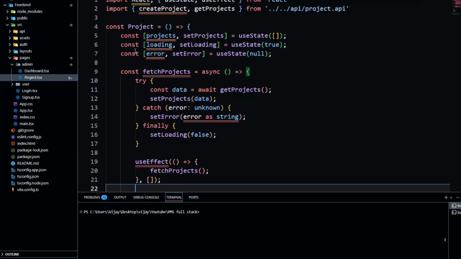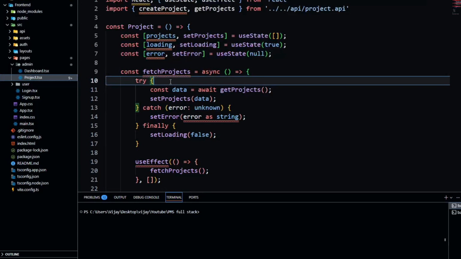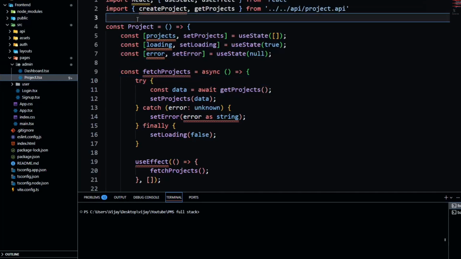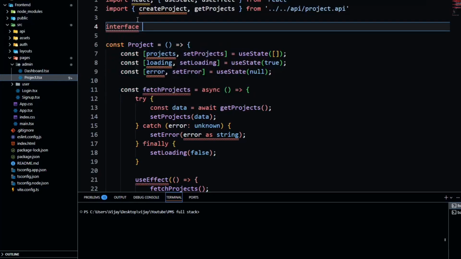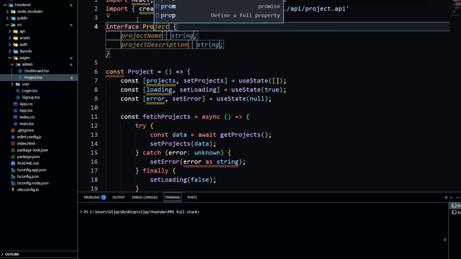Now we created it. So fetch projects. First fetch project async function. Okay, it is perfect. I think we need to write an interface. So the interface is going to be Project.